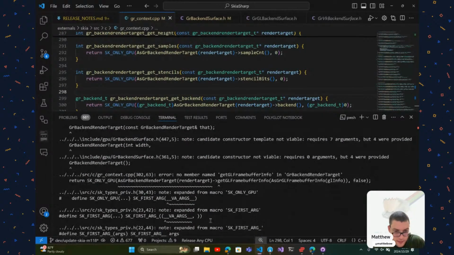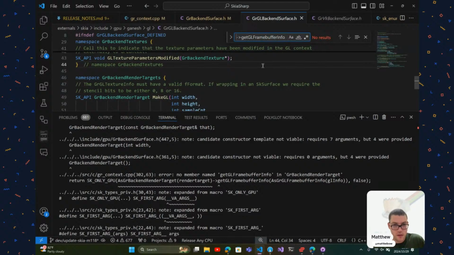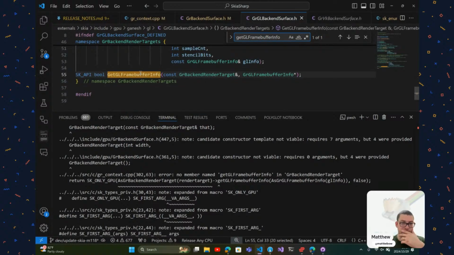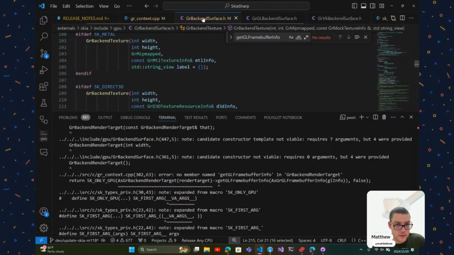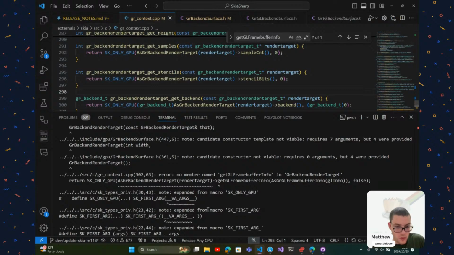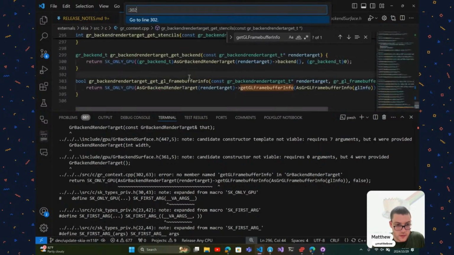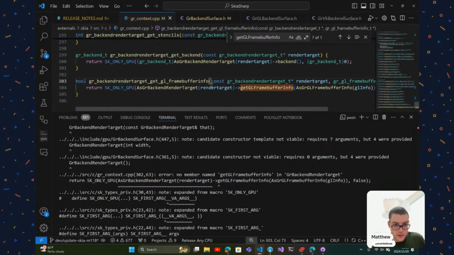Okay, it's the other one that blew up. GL get frame buffer info. Oh, just check there. No, there we go. They've added a new static API. So this used to be an instance method on the backend render target, but they clearly don't do that sort of thing anymore. So this was line 302. There we go. Okay, what are they doing?